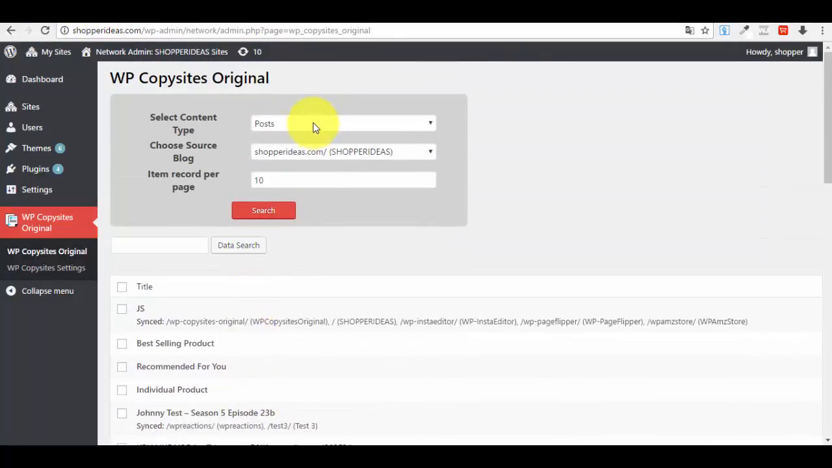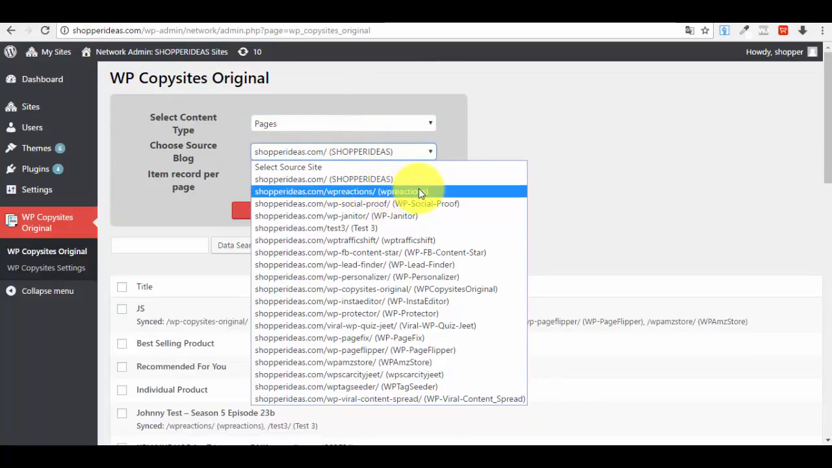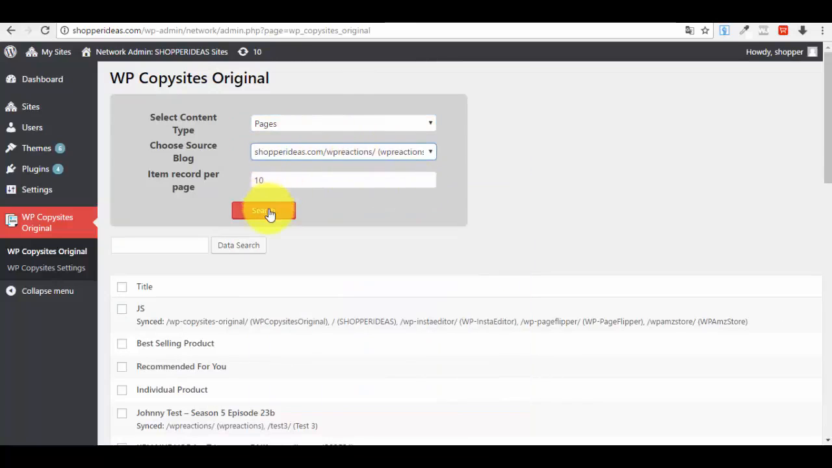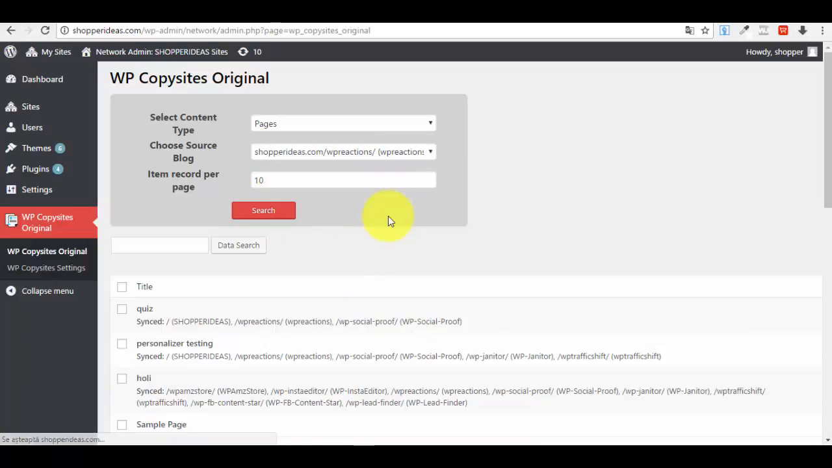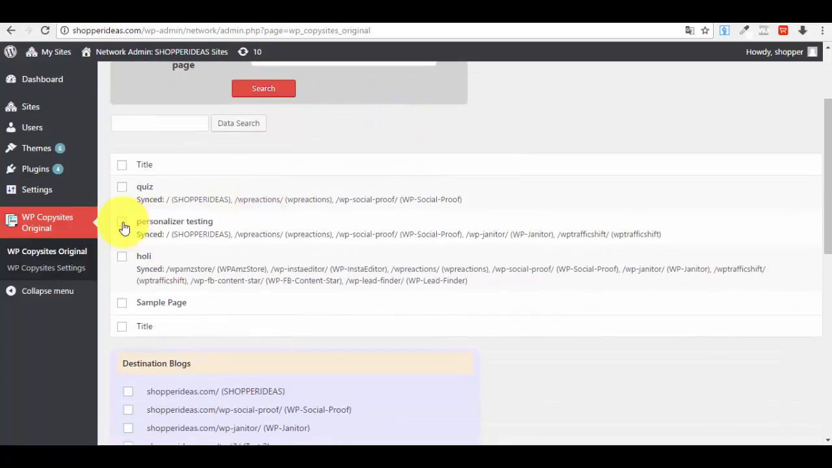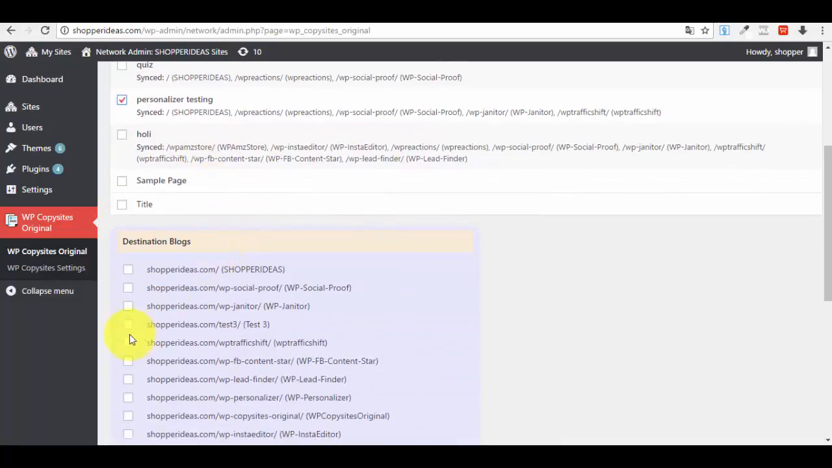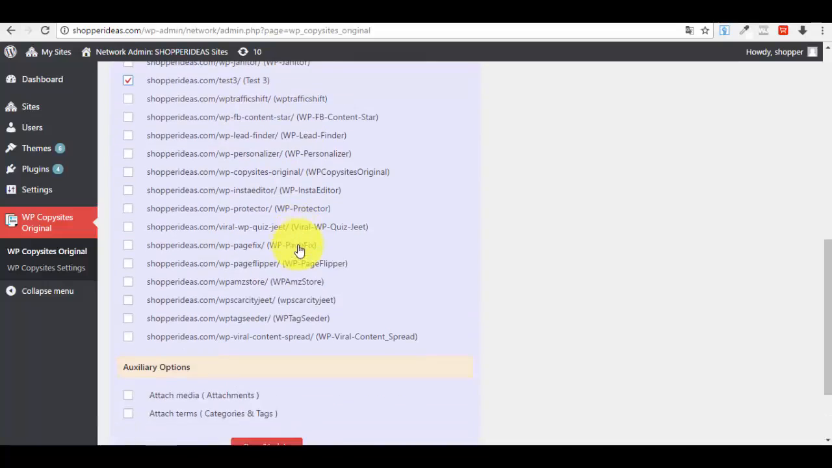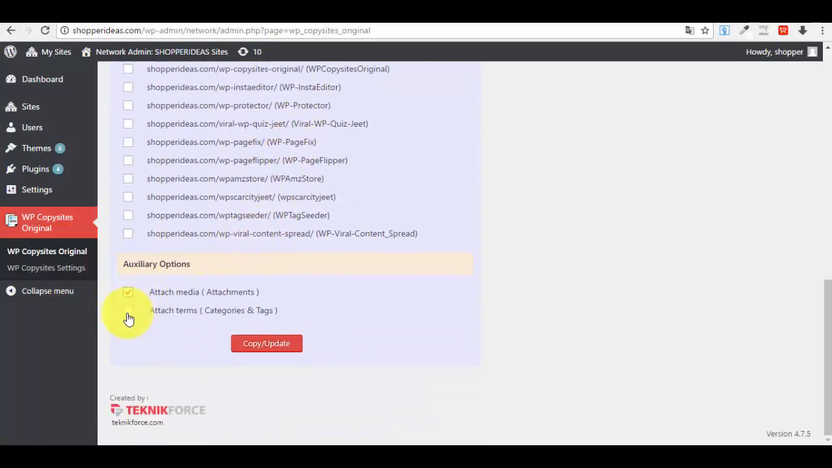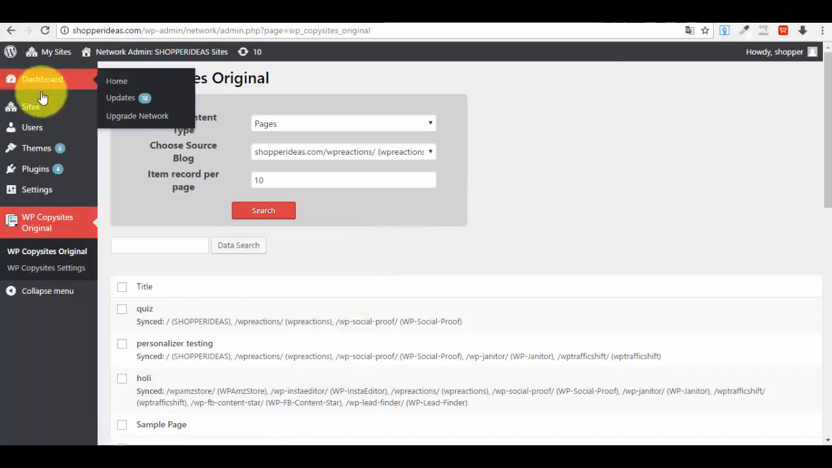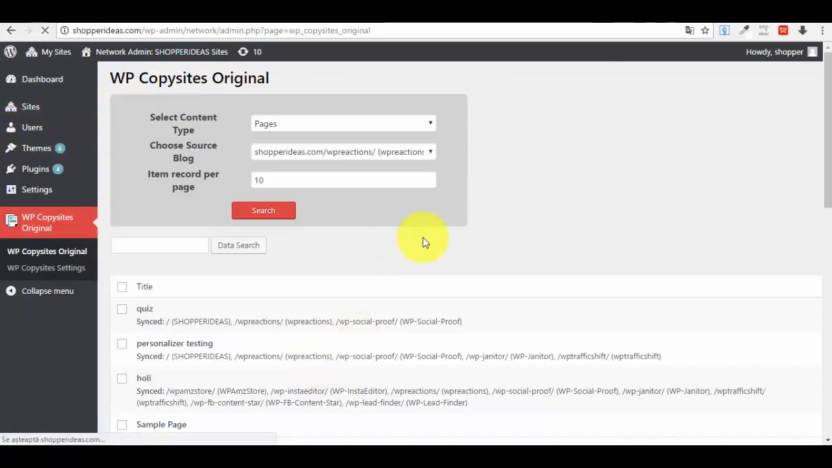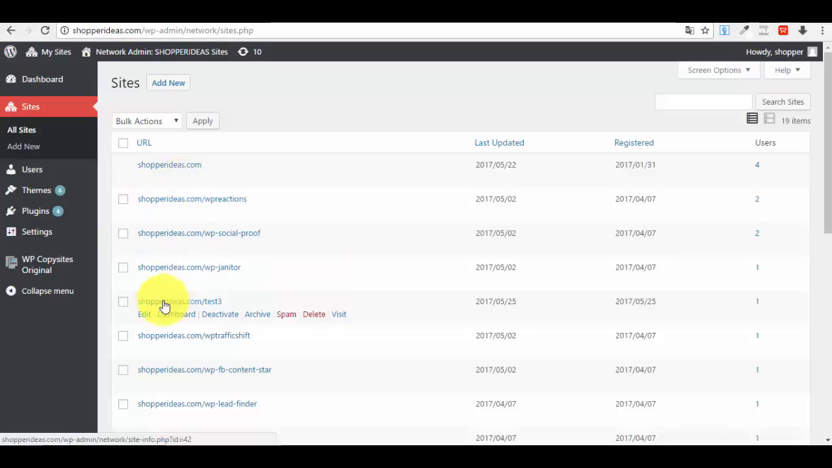Now the same thing, for example, for pages, right? Let's select a different website, WordPress reactions. Search. It works very much the same. So we have personalizer testing. Let's select the same website, with test free, and attach media, attach terms, copy, update. So what I want to do right now is see if it has created the page.